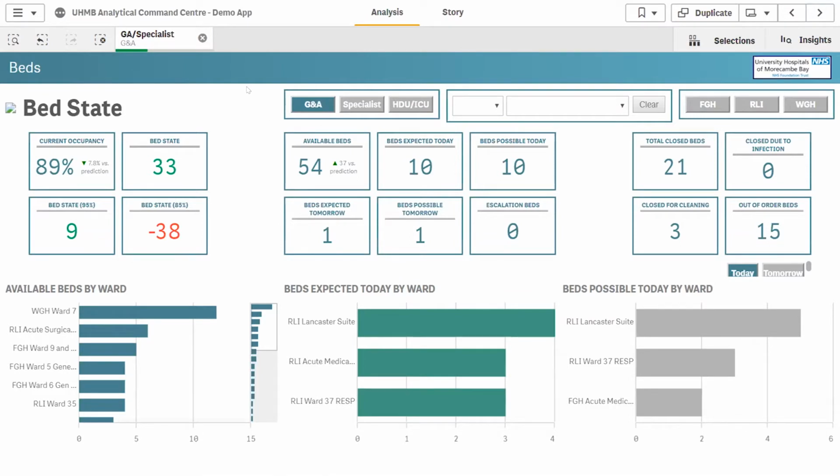I've just picked our general and acute beds, and this is showing that we've got a net bed state of 33 spare beds. But then if we're looking to run at 85% occupancy, we've actually got minus 38 beds. And so it's giving the bed managers the ability to sense the pressure on the wards, and particularly relate that back to patients who are inbound from the ED department or in ambulances.